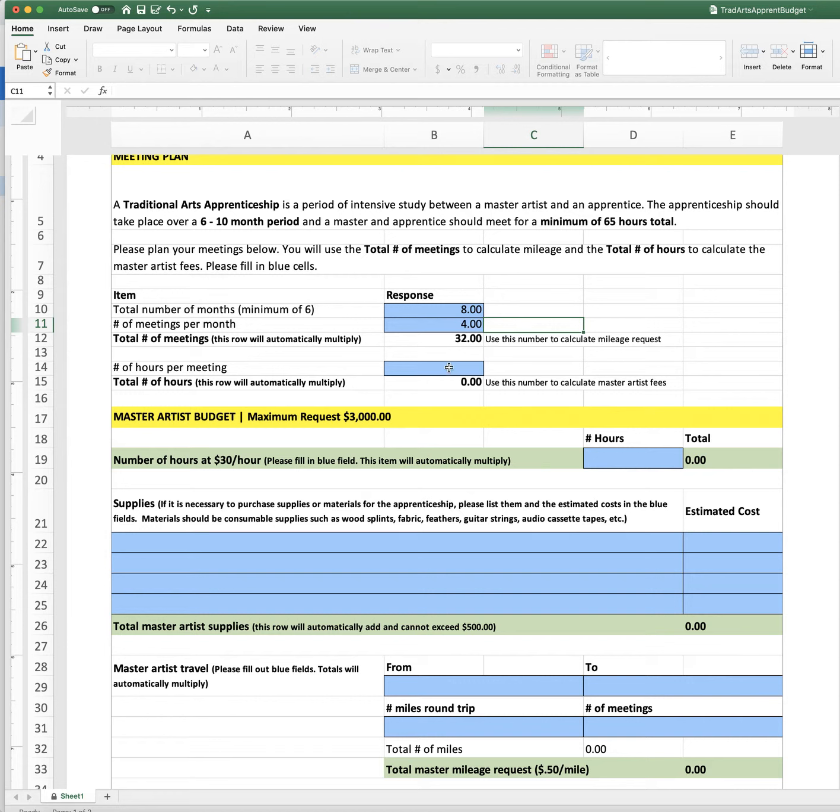And then you're going to tell us how many hours each meeting is going to be. Let's say it's going to be 2. And so you get another number here, 64. This number is going to be used to calculate the master artist fees. So you'll come back to these numbers when you need to.